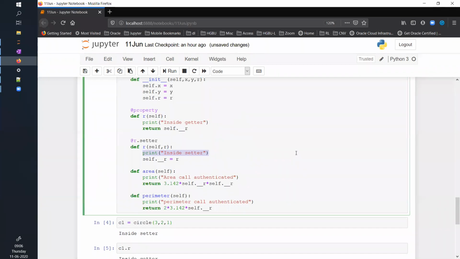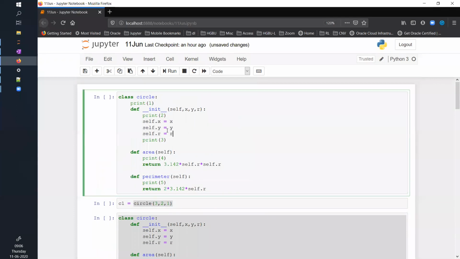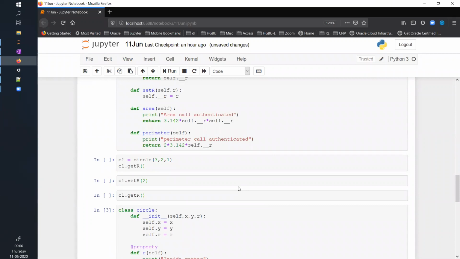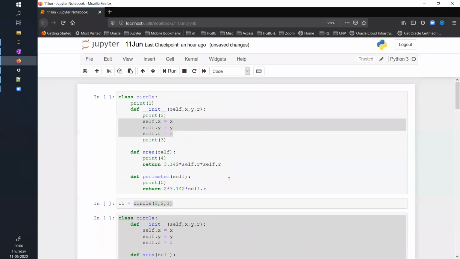Here, like this print statement, you think of this as something like login validation for you, which was not there initially. In your initial code, there was no authentication, there was no validation when you try to access these attributes. But here, every time you try to access, this function will get called where you can add additional validation. That is the difference. Now let me show the difference with some real use case here.